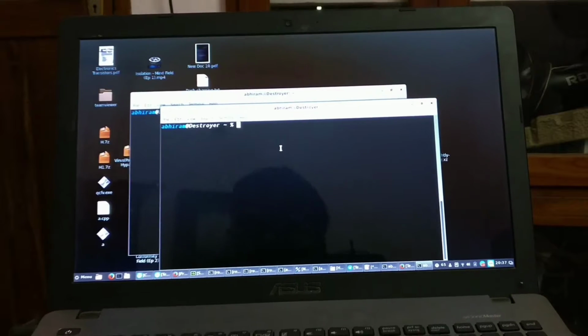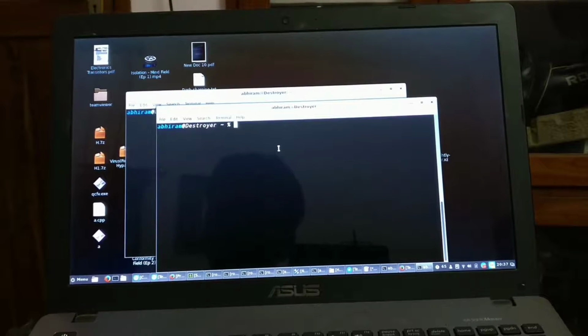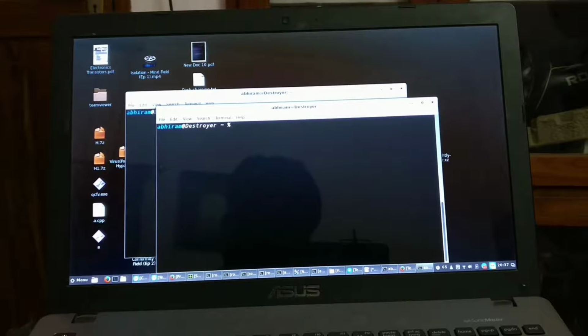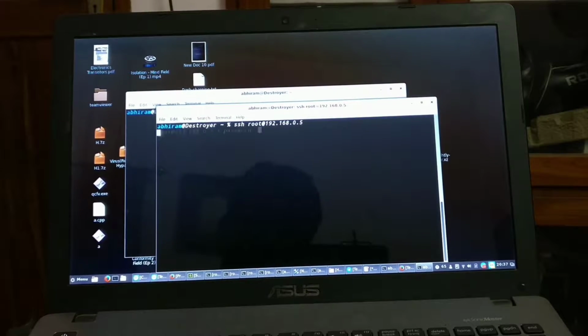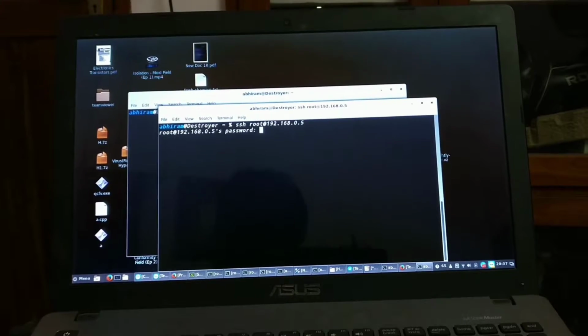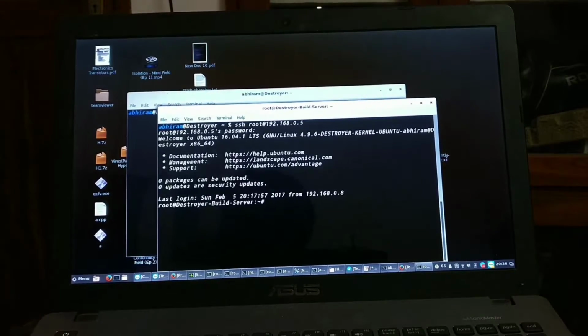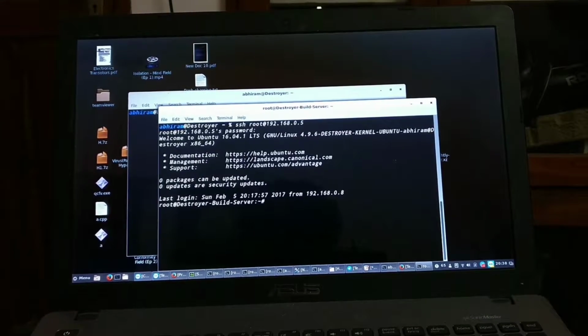So if I minimize that and use NetHogs, first of all I have to connect to that server. That server is a local server which I use for building my Android ROMs.